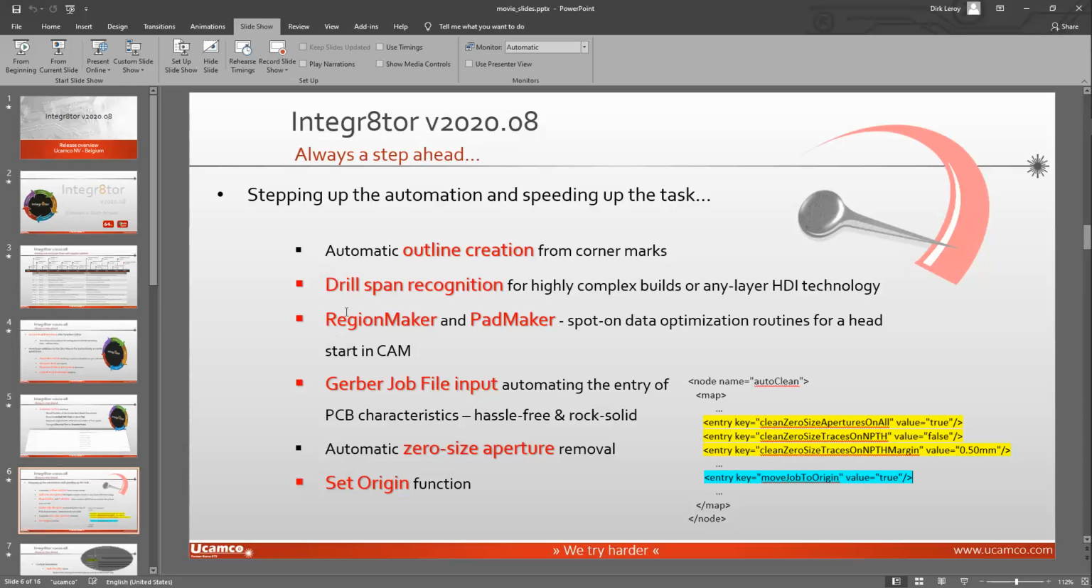This August 2020 version also features completely new algorithms for RegionMaker and PadMaker. Basically, those are two things behind the scenes, so there is not much visible. But what RegionMaker does is find painted areas and turn them into contours. Contours are important for the system to discriminate them from signals and paths. They are one of the three basic object types that we have in there.